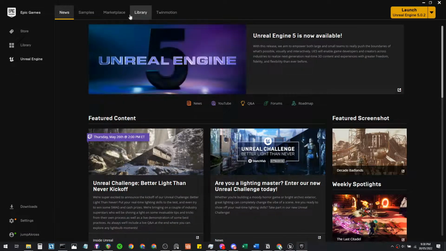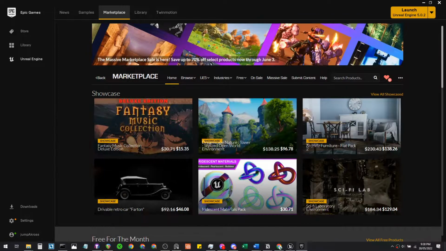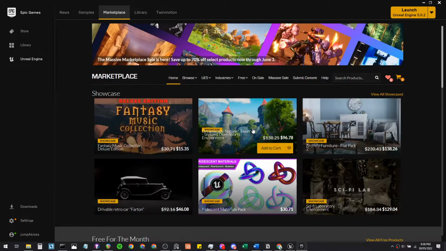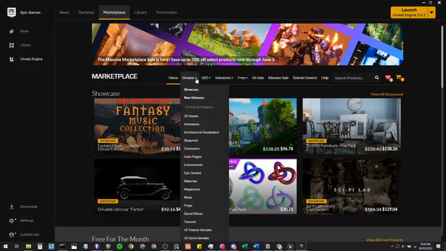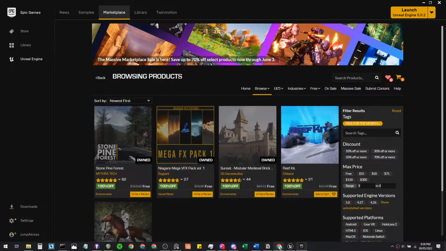We'll let it load. Okay, so now we want to head into the Marketplace tab. And here we're just going to search for a bunch of free assets that we can use as art that we can include in our level. So the Marketplace is really extensive. There's so many categories on here. What's really great is that there's always a bunch of free content. So there's like your free for the month, permanently free, Marketplace collection.